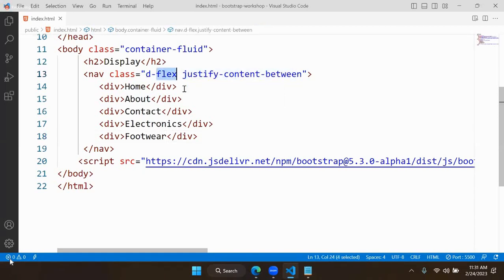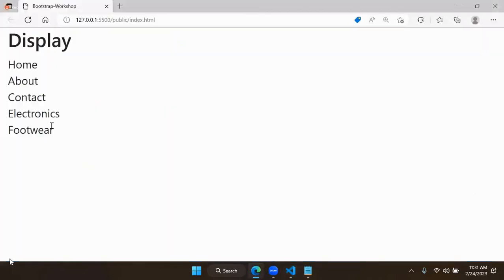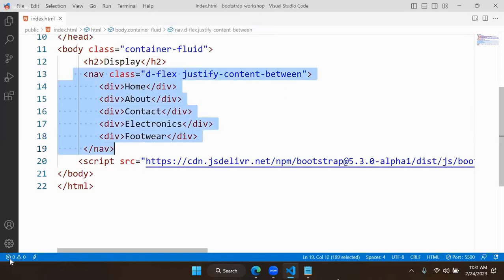If I give display inline, it is not good for this. You can see it's not working now. Inline is suitable for items. And flex is suitable for container. You have to give flex for container, inline for these items. For individual items, you have to give inline. For all items together, you have to give flex. So this is one simple example of keeping your content in flex.